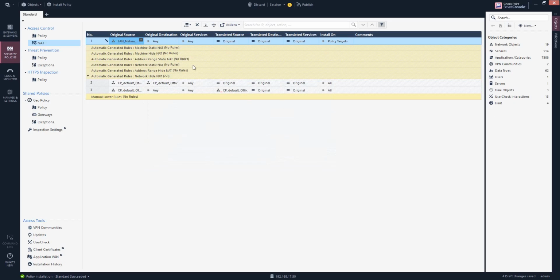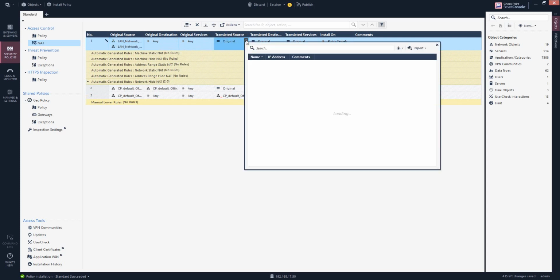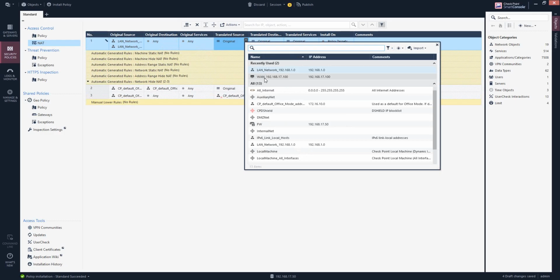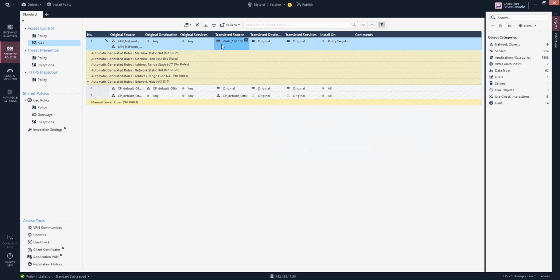Original source is LAN network, meaning all the guys are coming from the LAN network. Original destination we can say any, and original service we can say any service. And here is the translated source. We can select the WAN object we created. I am asking to translate this to this IP. But if you see here, it came as S.